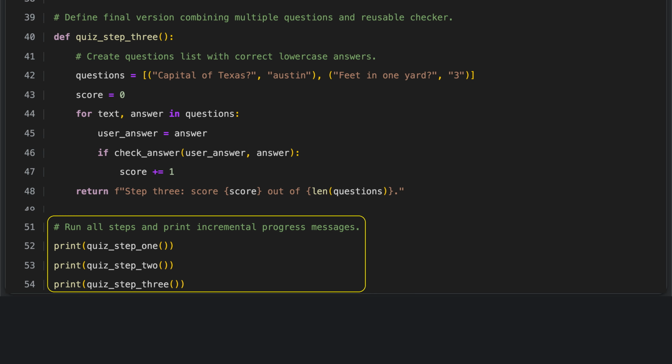The second version works with a list of questions, checks each answer in turn, and prints a score to show how many were correct. The final version still uses multiple questions, but introduces a separate function dedicated to checking answers, and it prints the overall score to show the user's final progress in the quiz.